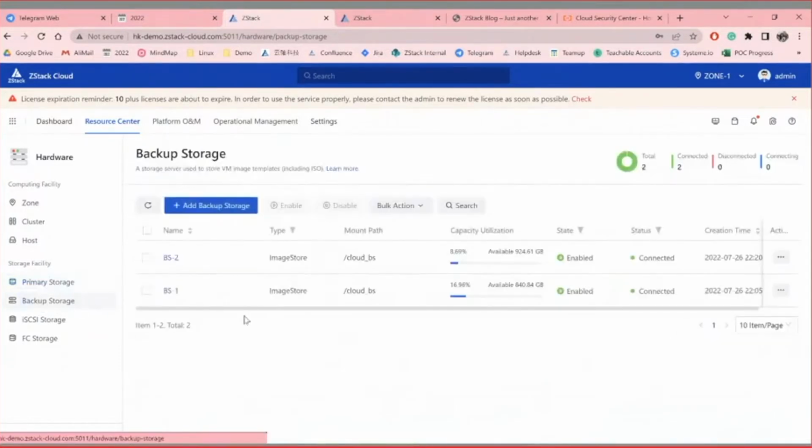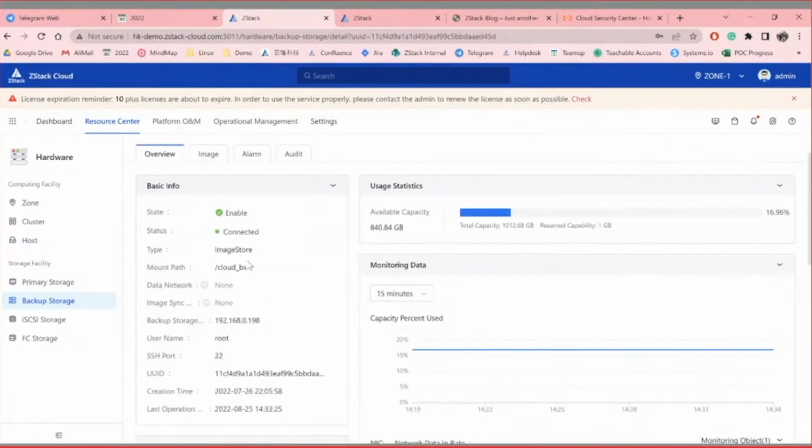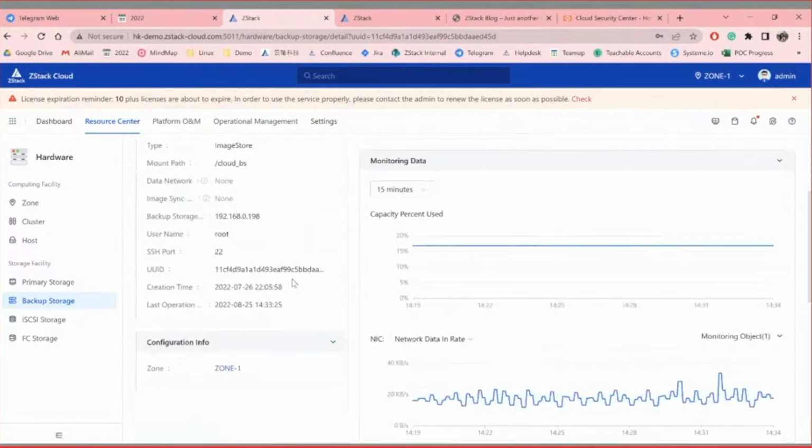Apart from the primary storage, we will have the backup storage here. And the backup storage is for the store of the image. And you can see here, it's the same. There's some of the basic info of this backup storage.